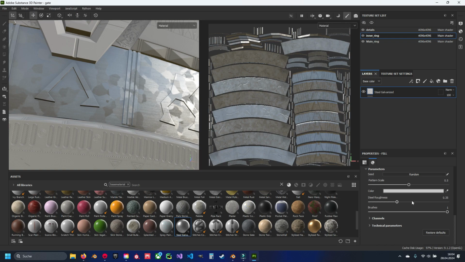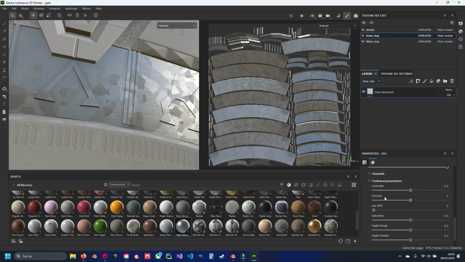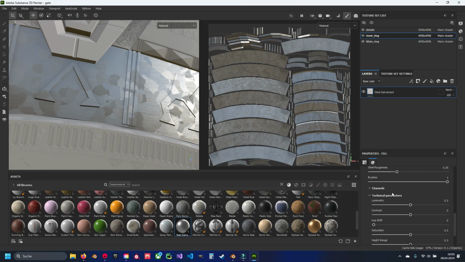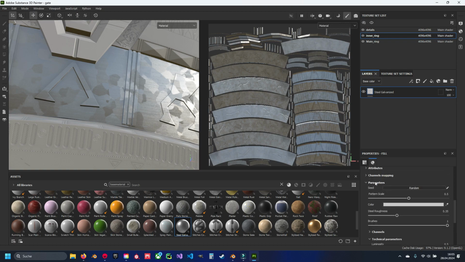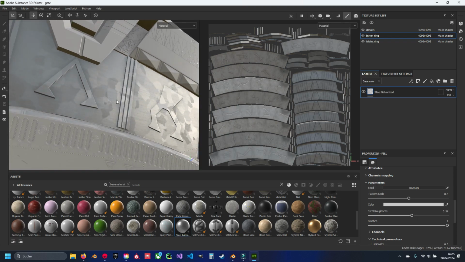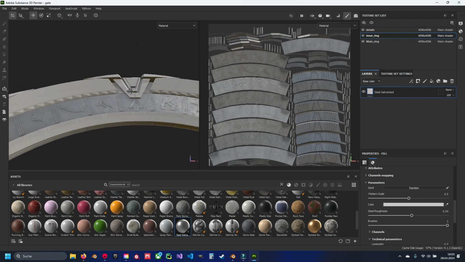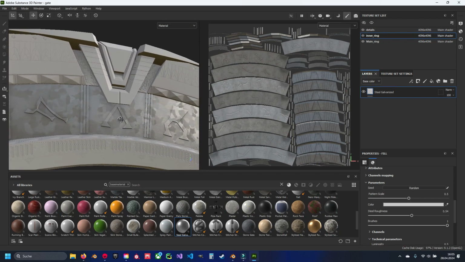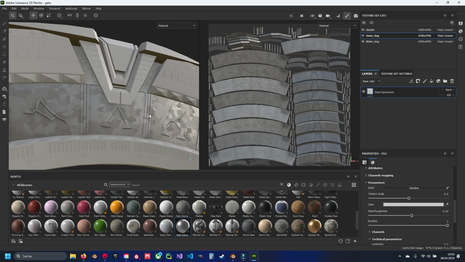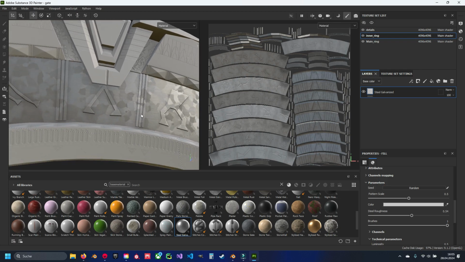Alright, so let's see. We don't have to go to the technical parameters, we have to go here under the parameters. We have the steel roughness and go up with that. I don't want it that rough. I don't want it that shiny, so that's good. Alright, we have our base layer now, and on top of that I just want some dirt going on.